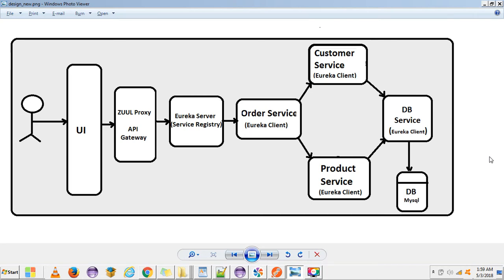Welcome to this tutorial series on microservices. So I'm creating an e-commerce sample application for microservices development example. This is the architecture that I am following for the microservices development. I already created the Eureka Server. I already created the microservices: the order service, customer service, product service, and DB service.